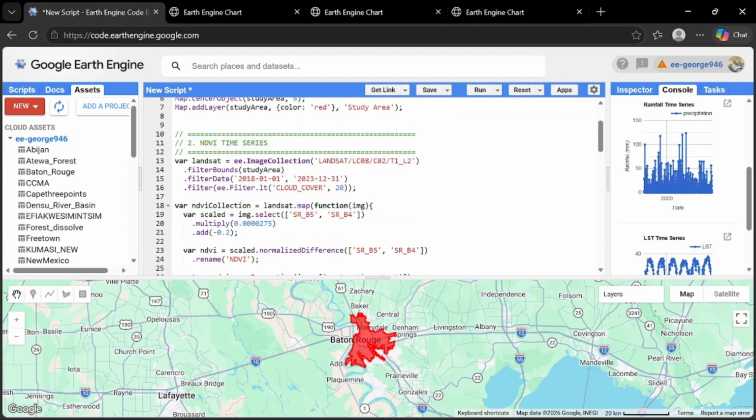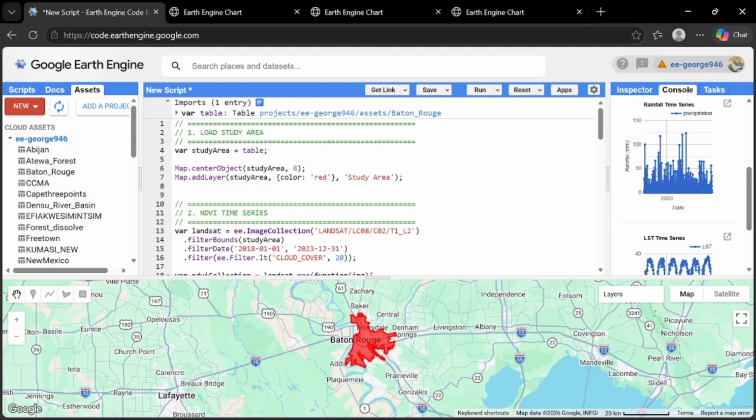NDVI time series analysis. In our NDVI time series analysis, let me explain this one to you first. Here we have map center object. The map center object is we are going to zoom into our map or our study area, and then we have map add layer. So we are going to display our area boundary on the map. Then we have our NDVI time series analysis.